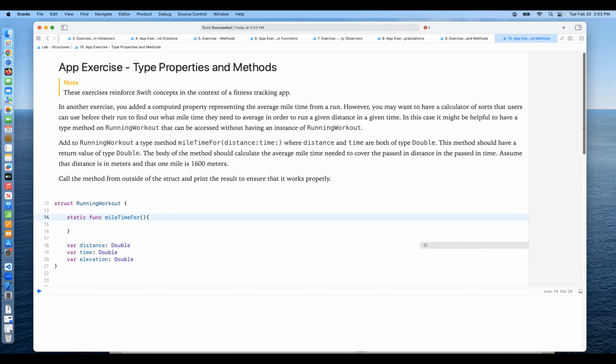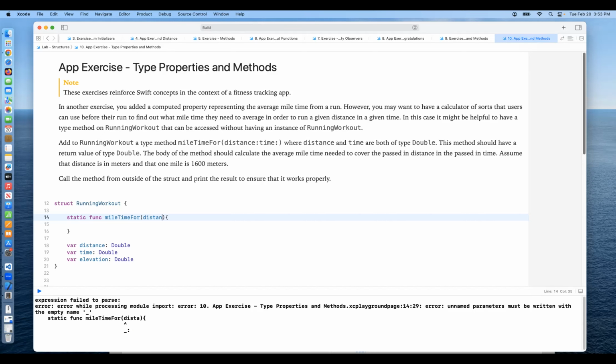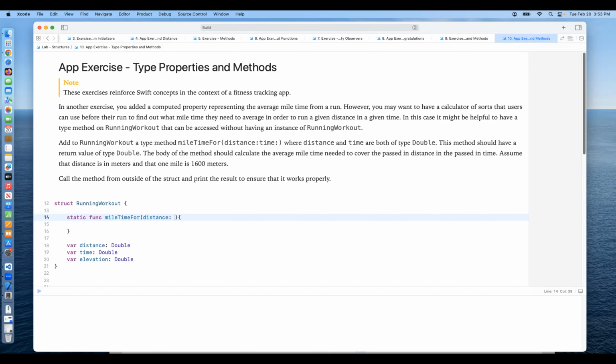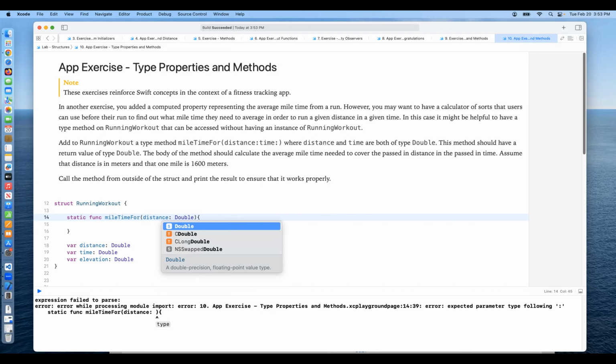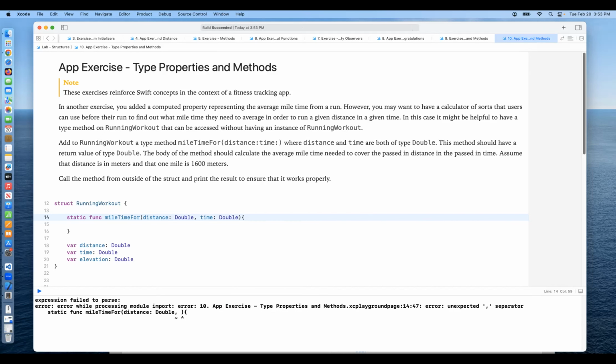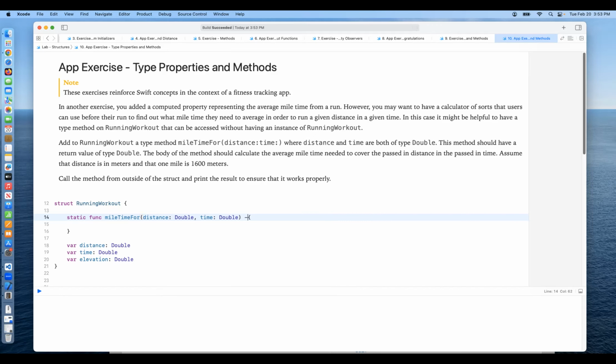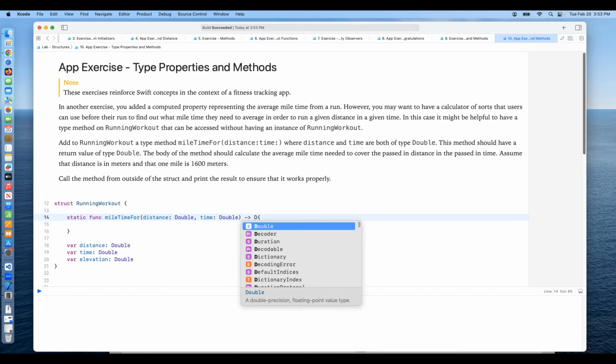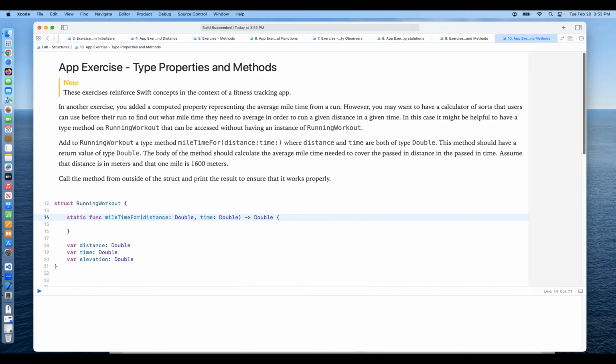And what we're going to put in here is basically 2 of the fields. We were told, if you're going to calculate this aspect, you really need to have the distance and the time to do the math, basically. Distance is of type double and time is of type double. We were also told that this will return a value of double.